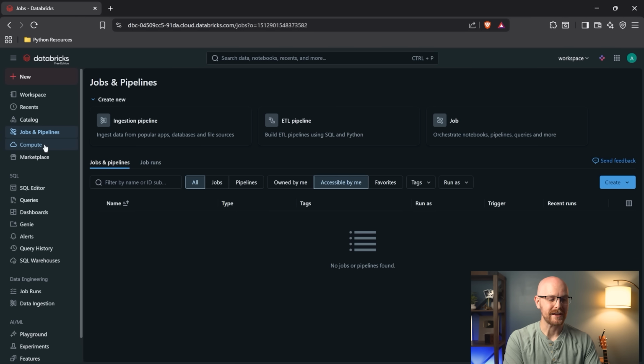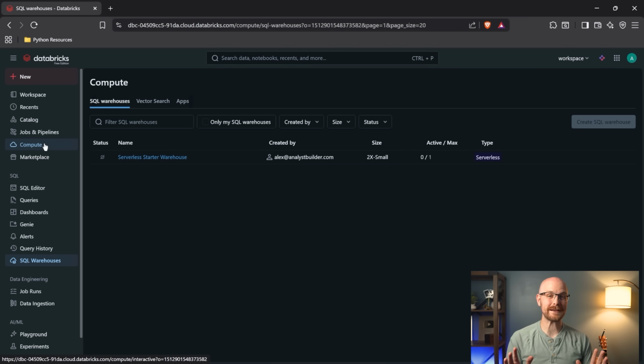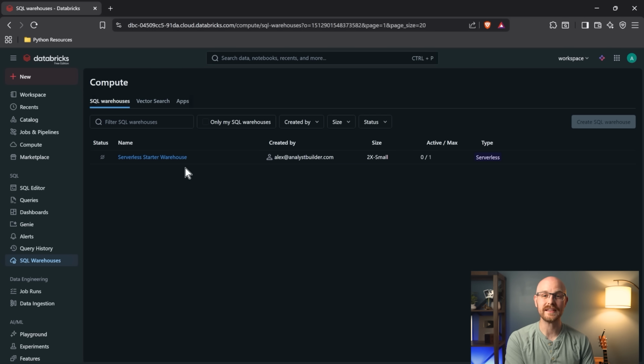Next, let's look at compute. Now, compute is very simple in the free edition because you don't have any options here. We just have our serverless starter warehouse. This is what you get for free with the free edition. Now, if you go to the full Databricks product, then you're going to be able to kind of customize your compute to your needs. But for this free edition, we have the owner, we have the size, which is a 2x small, and then we have whether it's active or not.